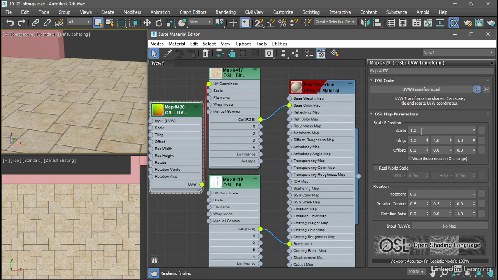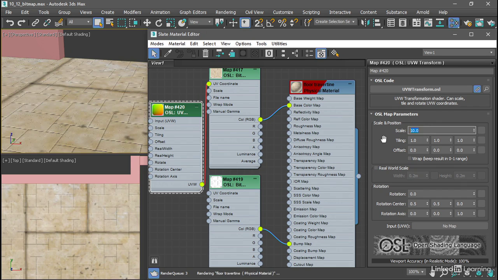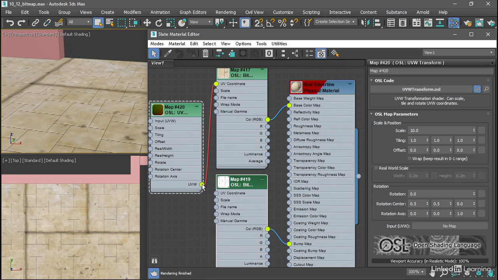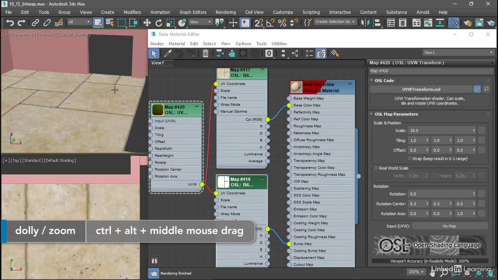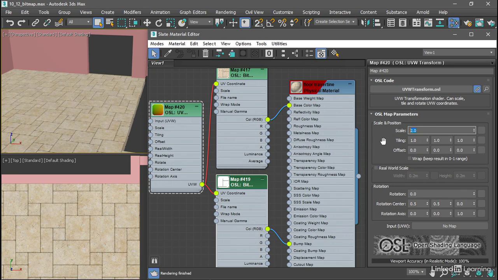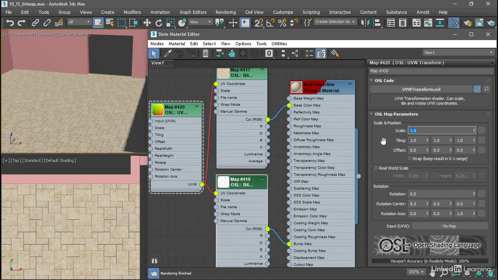So for example, we can change the scale. We can set the overall scale to be 10 times larger. Now that only affected the base color. If I want that to affect both of them, all I have to do is make that connection. Connect the UVW output to the UV coordinate on the bump map. And now both of them have a scale that is 10 times larger. And I can set this down to whatever I want, value of 2, or back down to the default of 1. Okay, that's how to assign bitmap nodes, and it illustrates the advantages of using OSL bitmaps.